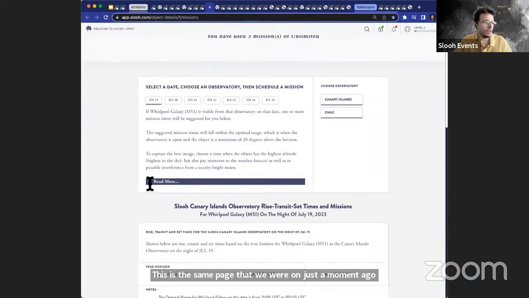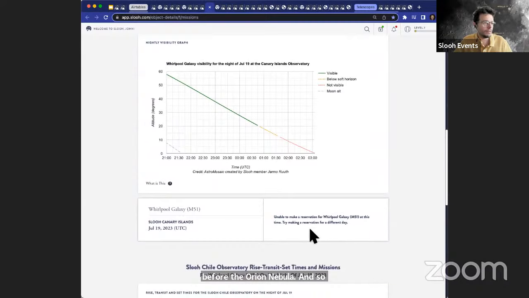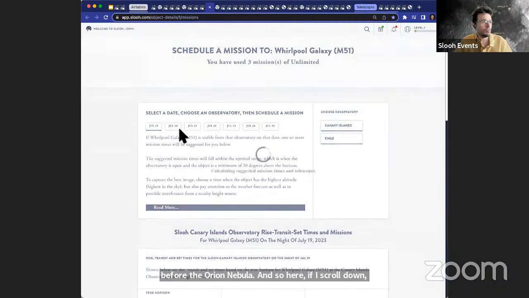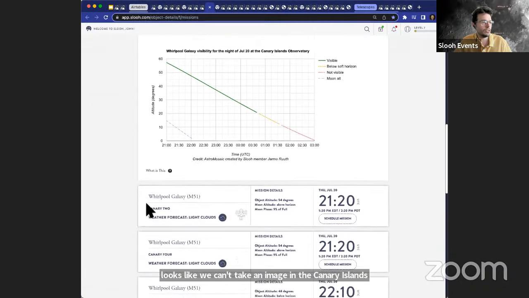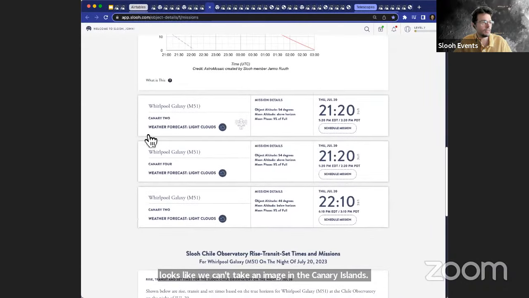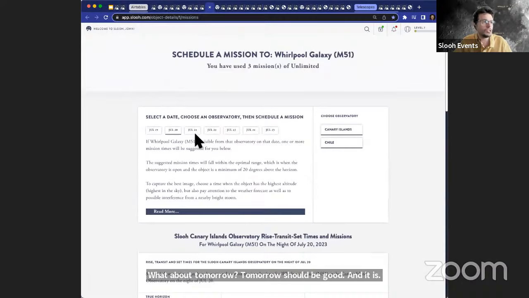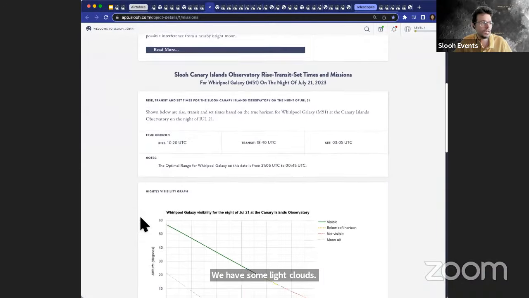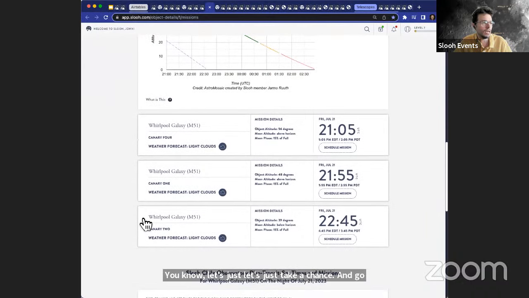And so here, if I scroll down, it looks like we can't take an image in the Canary Islands. What about tomorrow? Tomorrow should be good, and it is. We have some light clouds. Let's just take a chance and go to the next day. All right, light clouds, that's fine. And here we're actually given a few different telescopes to choose from.